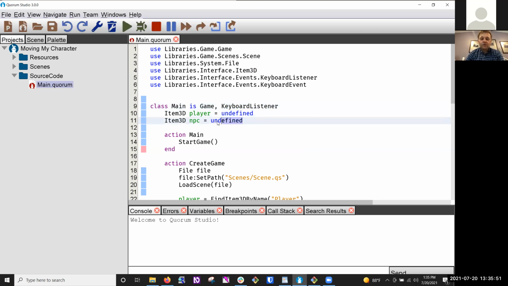Besides that, I have two variables at the top of my file. Both are Item3D. Item3D is just saying something on the screen that represents coordinates. Many, many kinds of things are Item3Ds. You can have 3D models, spheres, it doesn't really matter. They all get used in the same way, again, through this idea of inheritance. They all have similar properties. They all can have physics attached, all sorts of stuff.